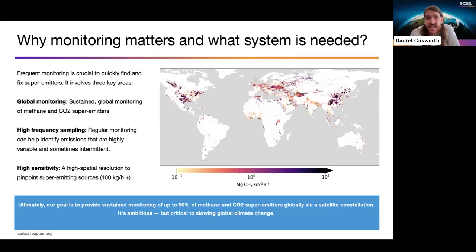And you need it to be highly sensitive. You need a monitoring solution and observations that can get down to an emission detection limit that is sensitive to the full range of super emitters. And when we talk about super emitters, we really mean anything that's in excess of 100 kilograms an hour of methane.